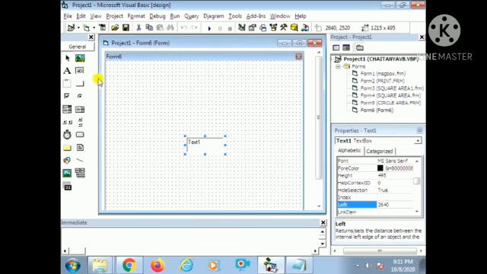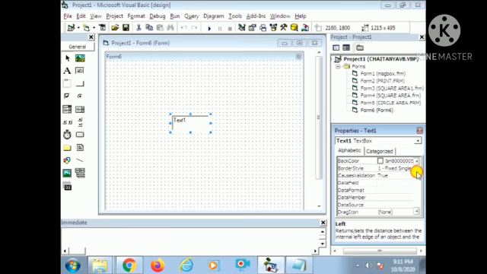Now, to start, by double clicking on the text box control we can add it, and one more procedure is there, by drag and drop. Now start the property setting. The first one is name.